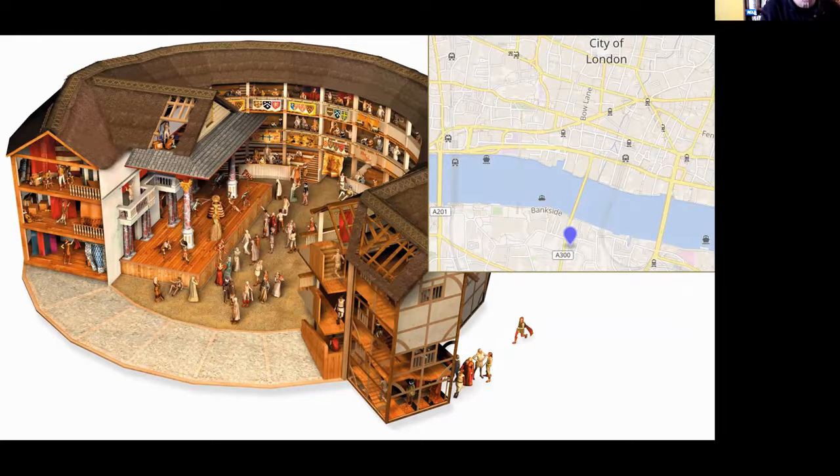So the first question is, what do we notice about this playhouse? It's a theater in the round. Open to the elements, yes. There is no roof. All right. What else? So it's a globe. It's a circle.